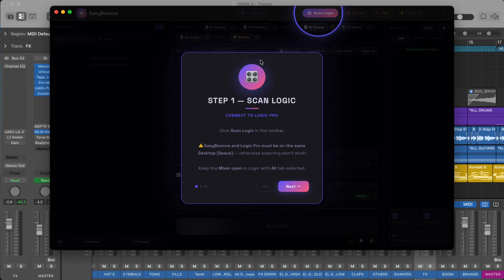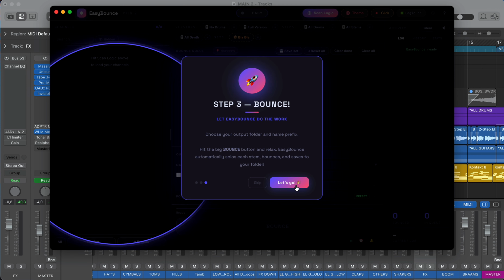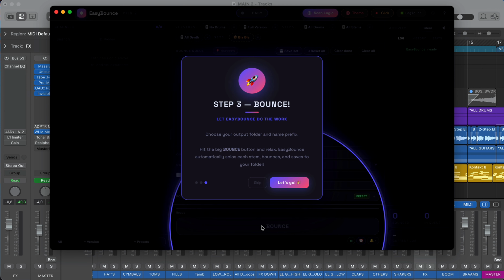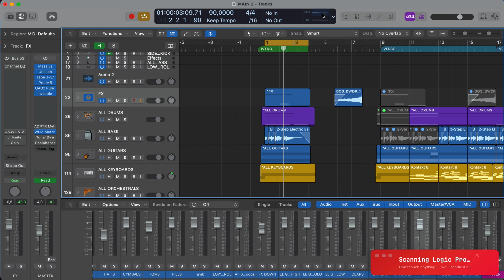First, the onboarding process opens up and it clearly shows us exactly what we need to do. Over here, we have a button called Scan Logic. You'll need to press it each and every time before you proceed to render your stems. Right here, we'll have all of your stems generated, and from these very stems, you'll then be able to construct either a queue or different versions and so forth. Then we click Key and we click Next. The final button is Bounce. Here you configure the WAV or MP3 format you wish to render, and then you simply press Let's Go.